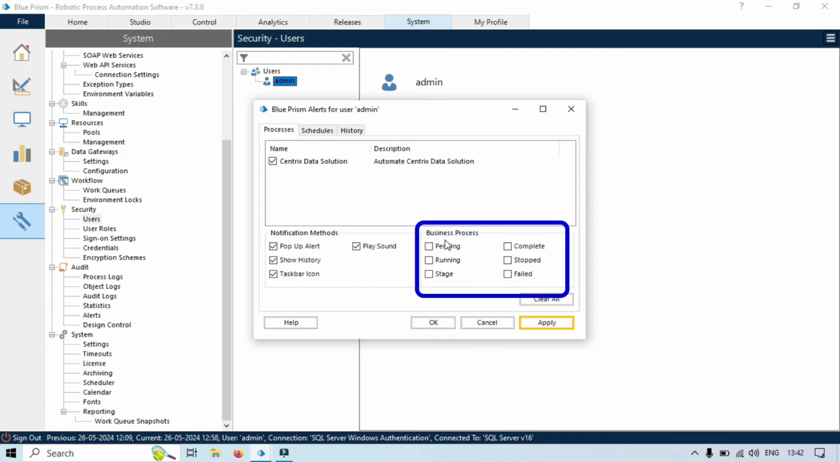Now from here you need to select the alert type, like when do you want to get that alert: if the process is pending, running, or at a stage, or completed, or stopped, or failed. If you want to get alerts based on running, completed, stopped, and failed, let's say your process failed, you will see that pop-up alert. If the process has been stopped, you will also see that alert. If the process completed, you will see that alert, like that. If it's running, you will see that one. So let's go with these 4 only.